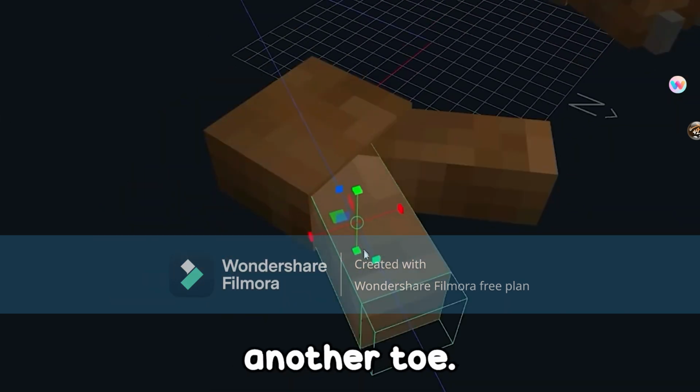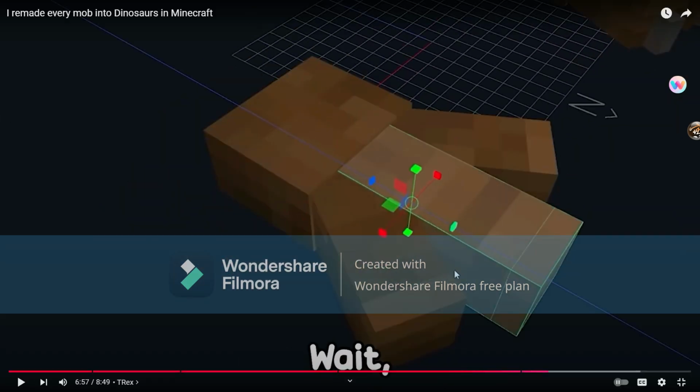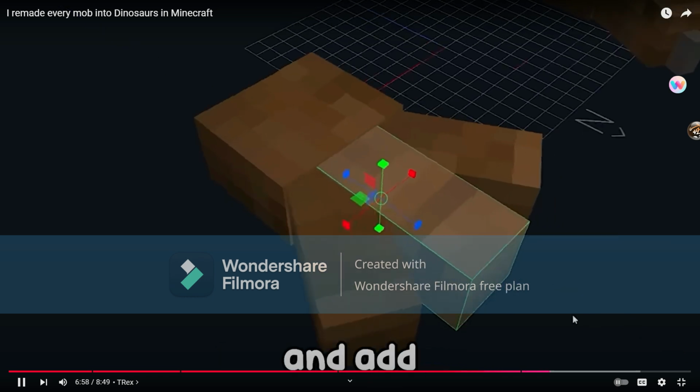Add one toe, another toe. Wait. Why didn't you make the quote-unquote Brontosaurus gigantic? It's supposed to be even larger than the Rex. I forgot the middle one, and add the claws.